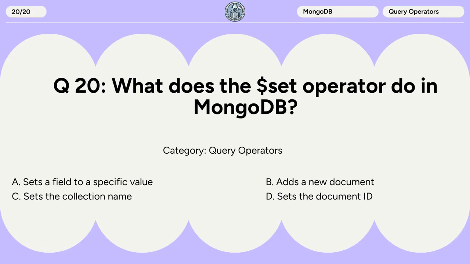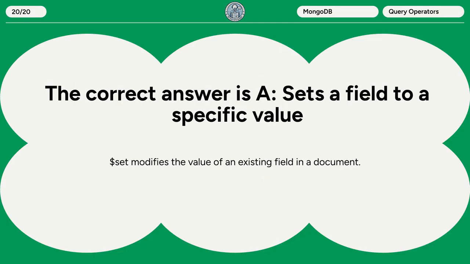Question 20. What does the $set operator do in MongoDB? A. Sets a field to a specific value. B. Adds a new document. C. Sets the collection name. D. Sets the document ID. The correct answer is A. Sets a field to a specific value. $set modifies the value of an existing field in a document.